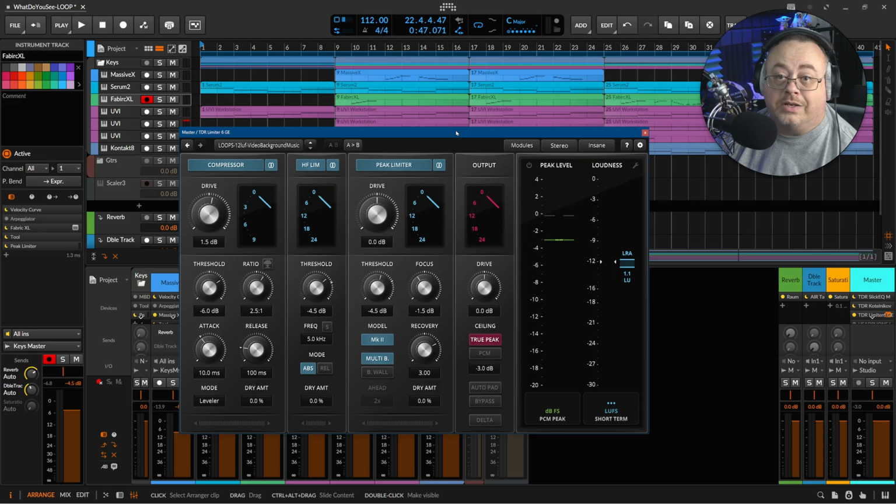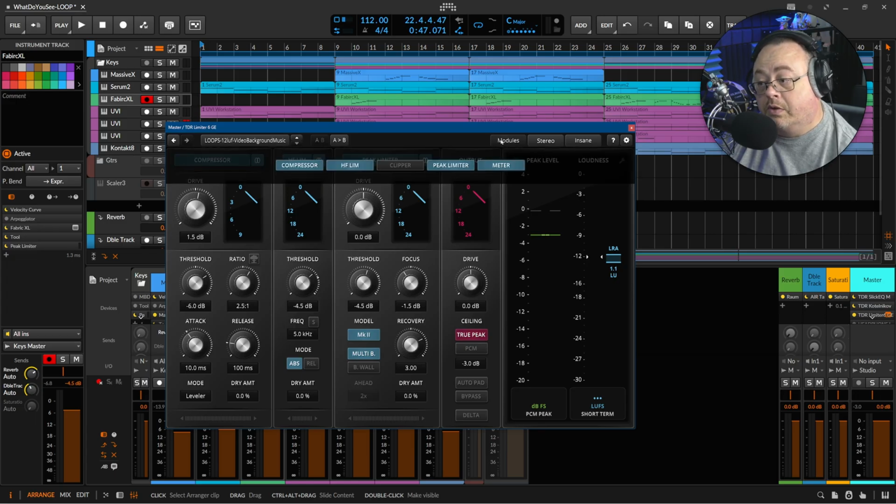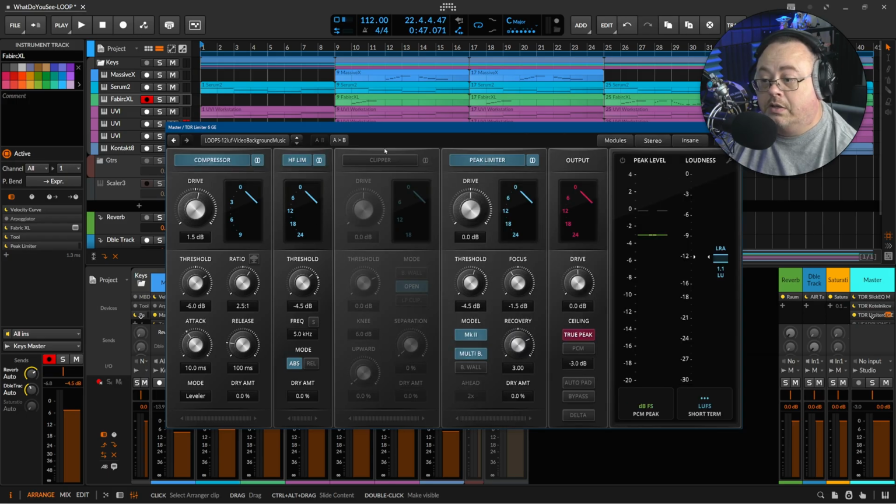So yeah, the music stuff I've been making, I use TDR Limiter on my master bus. And I kind of want to show you how I use it to level out my audio and stuff. So here on the screen, we have TDR Limiter 6, and the modules I use are the compressor, the high frequency limiter, and the peak limiter. Now, if you click on the modules module, you'll notice there's the clipper. And I have it grayed out because I don't use it on a master bus.